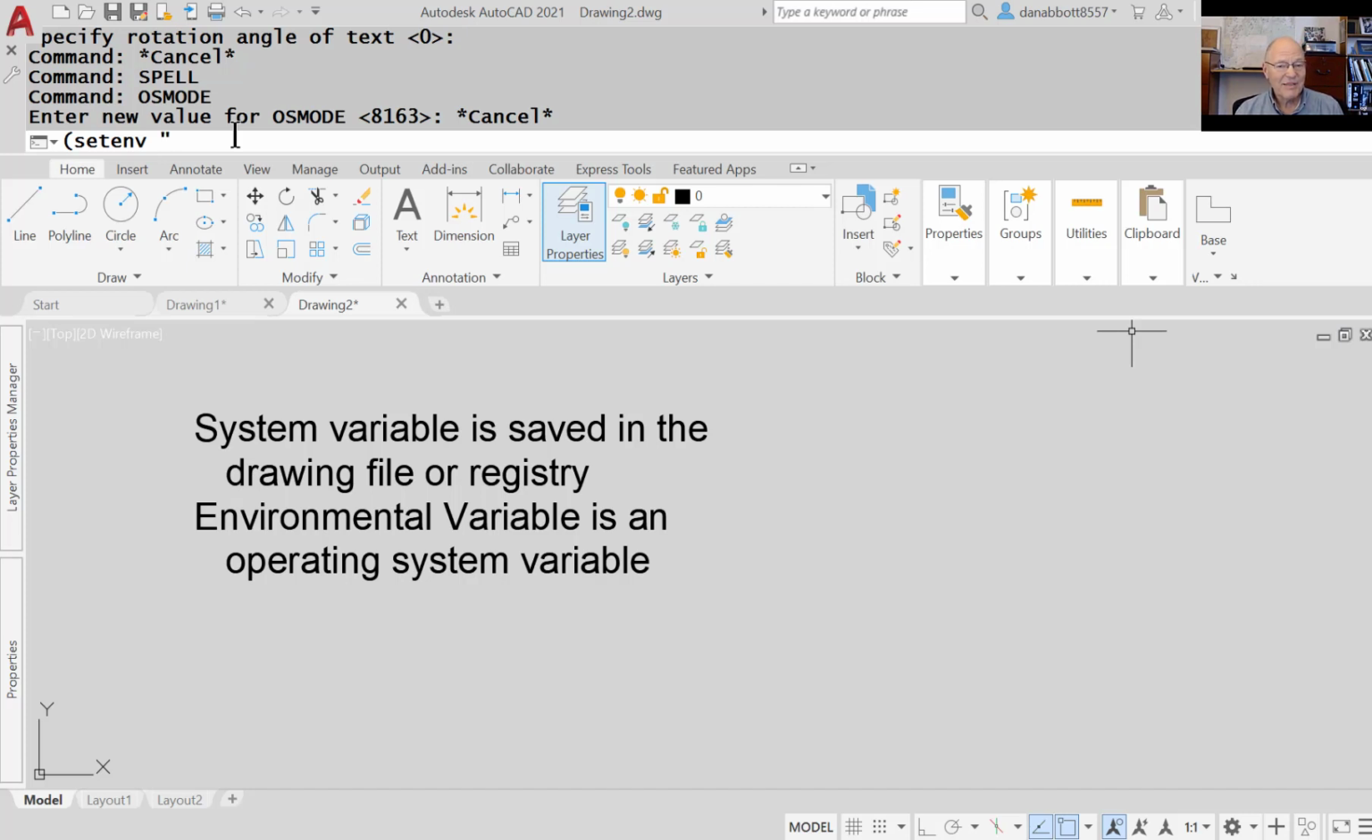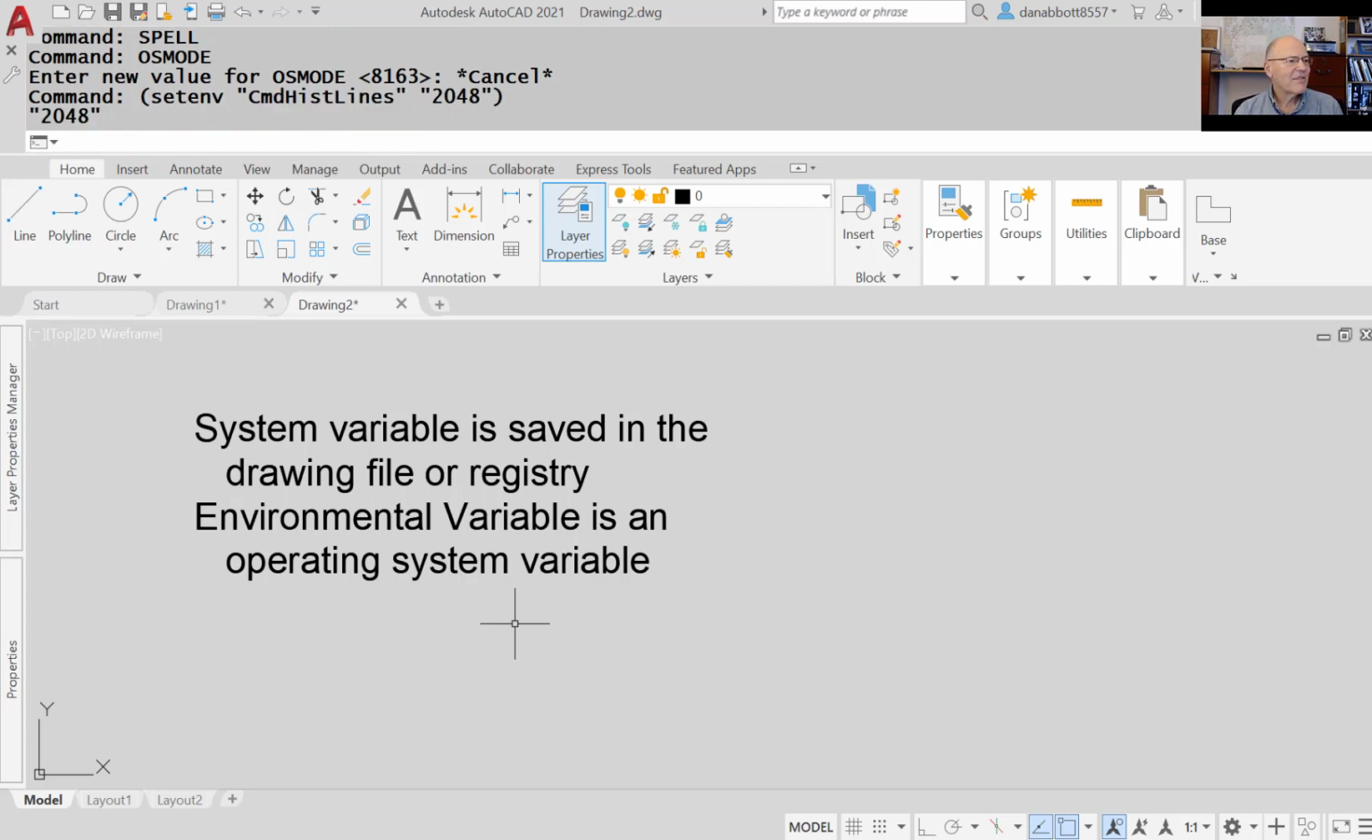I have to put quotes around it, and here's one of the few things that you'll have to worry about case in the programming that we're doing. We're going to have an uppercase C, lowercase md, uppercase H, lowercase ist, uppercase L, lowercase ines, quote. That's the name of the environmental variable. Then the largest value it can have is 2048, I think. I'm going to type that in. But even though it's a value, it has to be typed in as a string. Let's see if that's true. Yeah, 2048. Can't have any more lines than that.